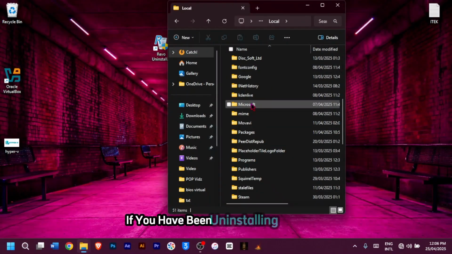If you have been uninstalling programs the old-fashioned way, it's time to change your approach. Using a proper uninstaller like Revo Uninstaller ensures that every trace of unwanted software is completely removed.